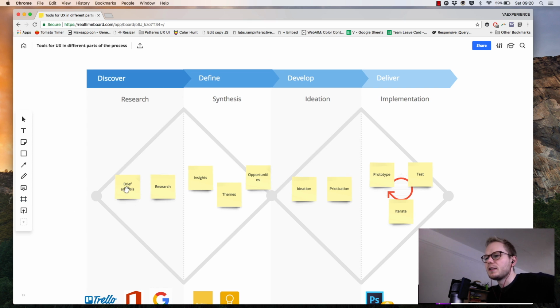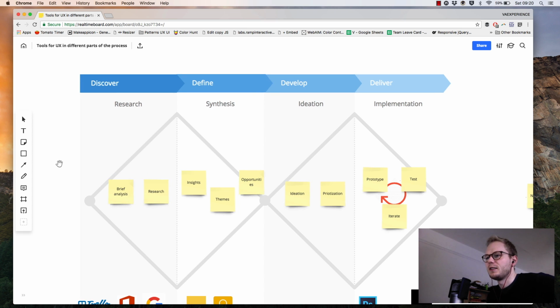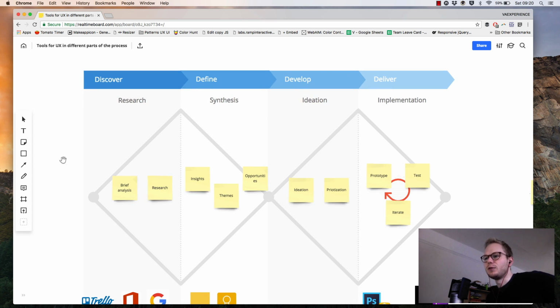I put in some different key steps, which I think are going to be useful, especially for those who are new to design. Let's say what's in the research itself. It's basically just a brief analysis, research. In synthesis, you would have insight gathering, setting up some themes, putting findings in clusters, identifying where the opportunities lie, validating it, of course.